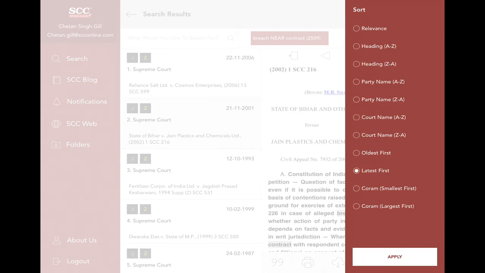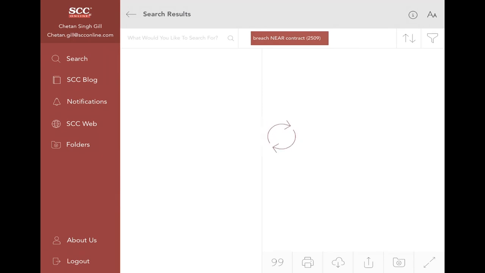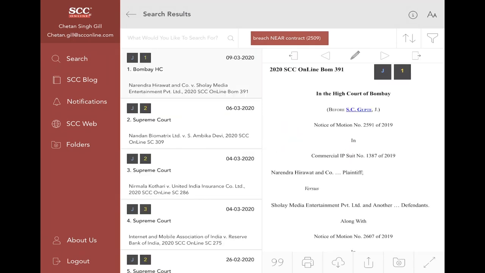Latest first, I'm going to see the latest judgment on breach of contract from the Supreme Court and Bombay High Court. Apply. 9th of March, a later judgment from Bombay High Court is available. And as far as the Supreme Court is concerned, we have a 6th of March judgment talking about the same point of law. Let's go back.